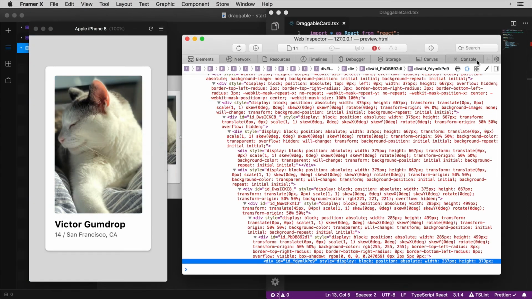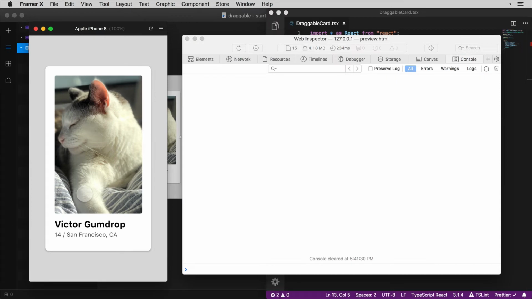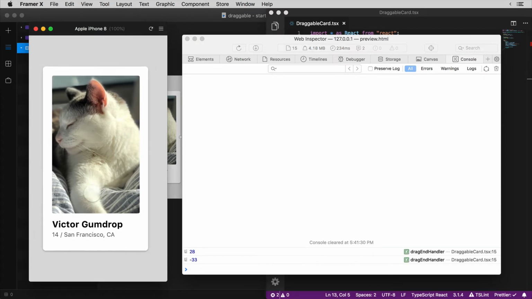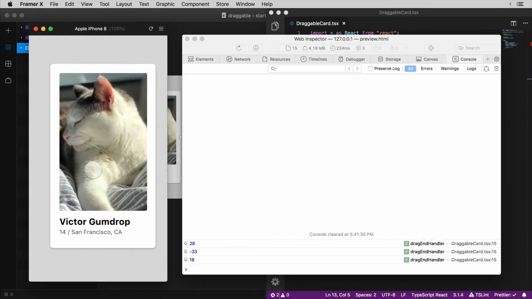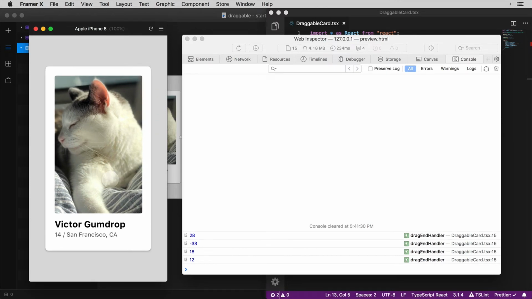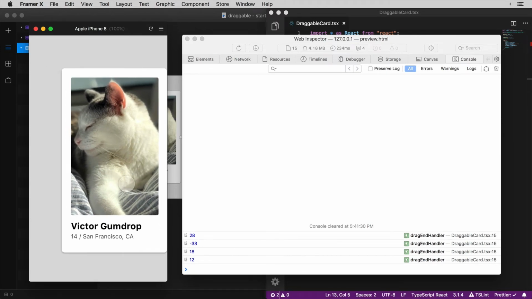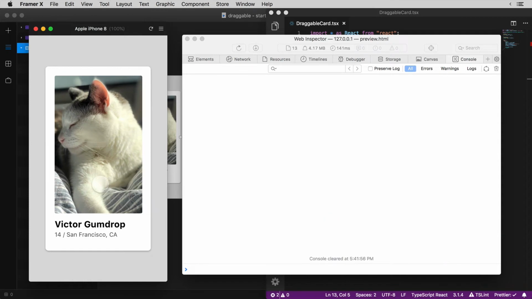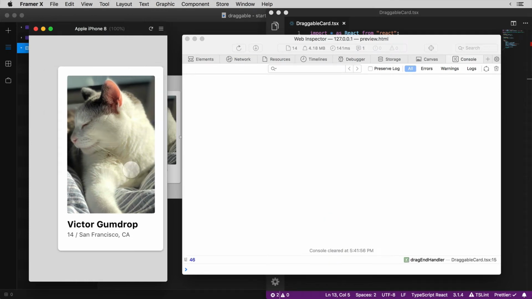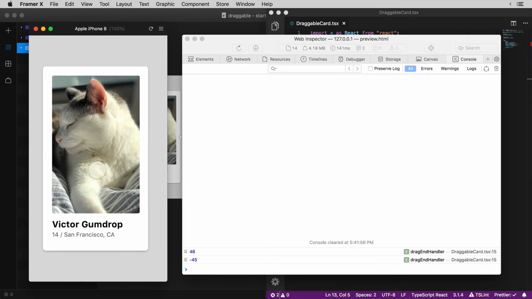So back in preview, this is working, and every time I let go of the card, I'm getting a value. There is, without a doubt, a more precise mathematical way to figure this next thing out, but I'm just going to drag this guy around enough to get a sense of what the tolerance should be for the distance at which we should animate the card out of the frame. It looks like about 45, 46 on the left, and negative 45 on the right.